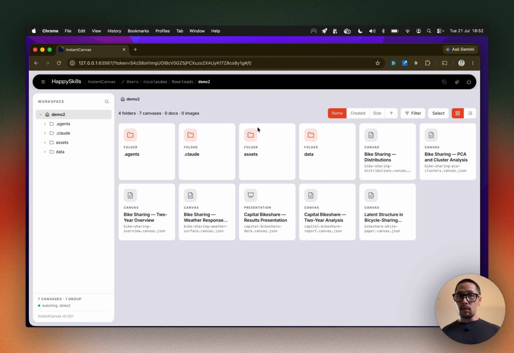So it's totally possible to not use Instant Canvas and still get visualization, but that's quite impractical, especially if you want to move fast, if you want to go very quickly, and you don't want to have to think too much about which library and so on and so forth.